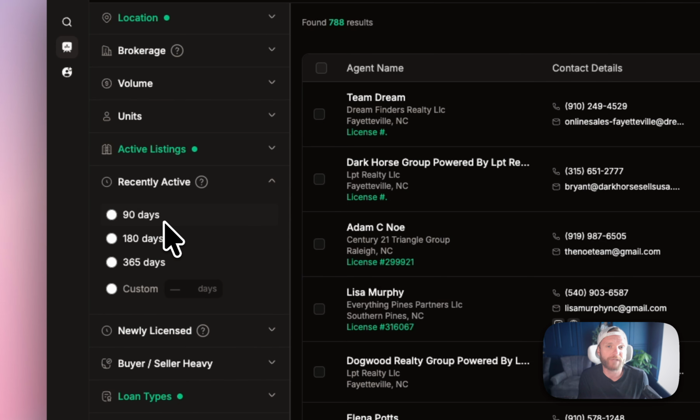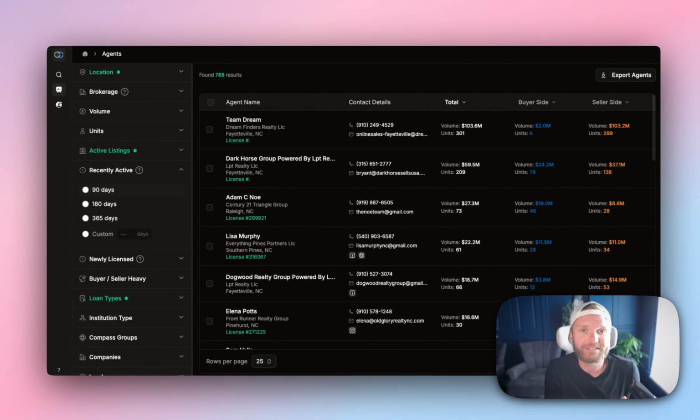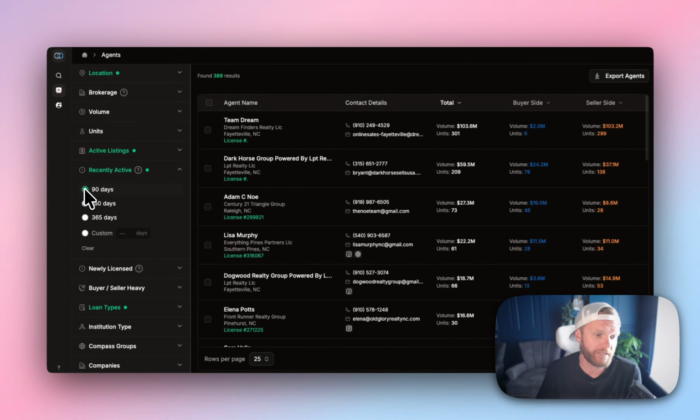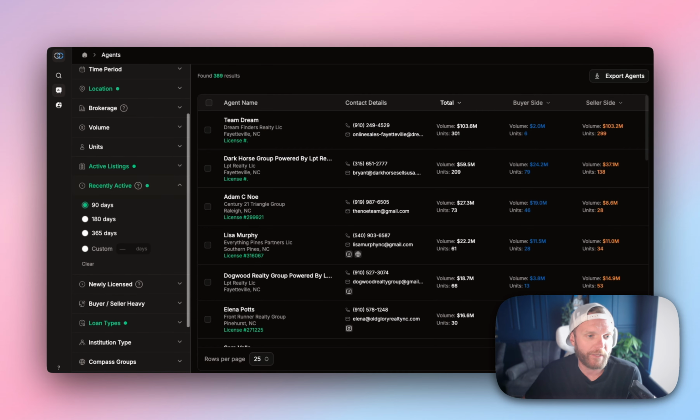Now, what this is going to allow you to do is say, hey, I only want to see the agents that are in this area that have recorded a transaction in the last 90, 180 days, or even maybe the last year. I think it's fair to say I only want to see agents in this market that have a transaction in the last 90 days, the last quarter, let's say. So we'll go ahead and click 90 on there. You'll see that list is updating quickly now. We're starting to narrow that down quite a bit.